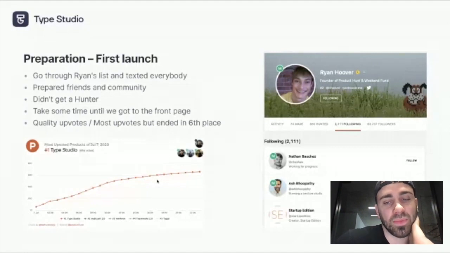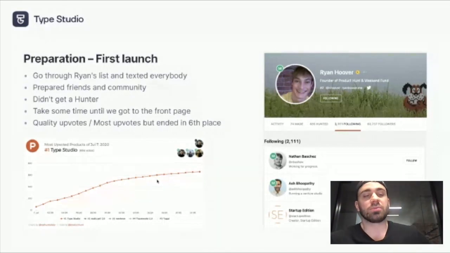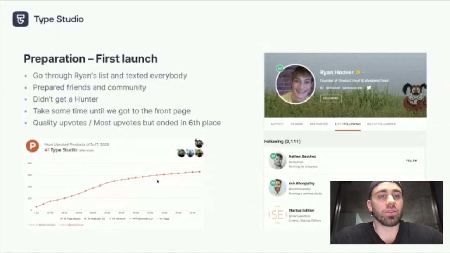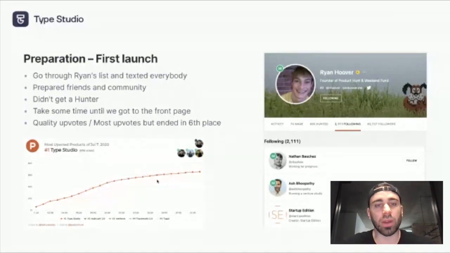That shows that the quality of upvotes really matters, because when you just bring your friends and family to the platform to help you out, their upvotes are not as valuable as, for example, upvotes from people who are already part of the community. So we ended up in 6th place. In general, it was a great launch. We got lots of traction, VCs reaching out to us, and so much great feedback to go on and iterate on our product, build new features, and so on.